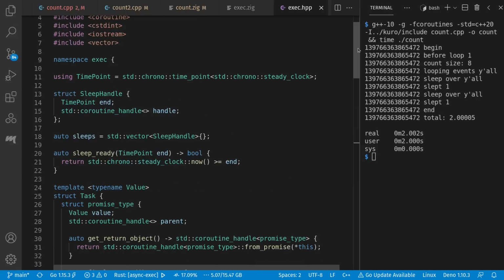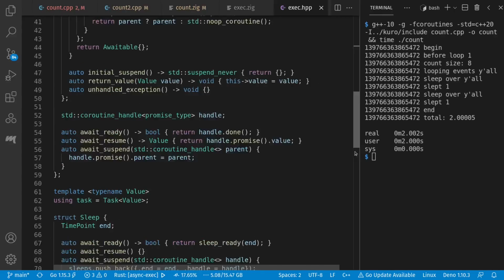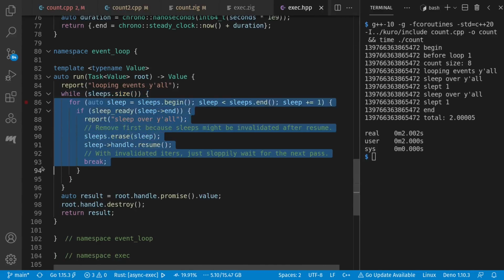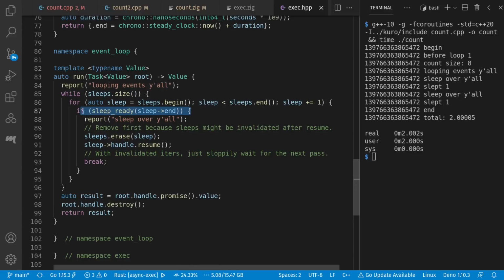Just like I had an array in Zig, I make a std::vector in C++, where I have the thing that needs resumed and when it's done. And that's what my event loop handles down here. Very similar, really, to the Zig implementation. While I have tasks to work on, loop through the tasks, find if one's done. If so, clear it out, tell it to resume, and go back to my outer loop. When I'm all done, clean up the root task and return my return value.